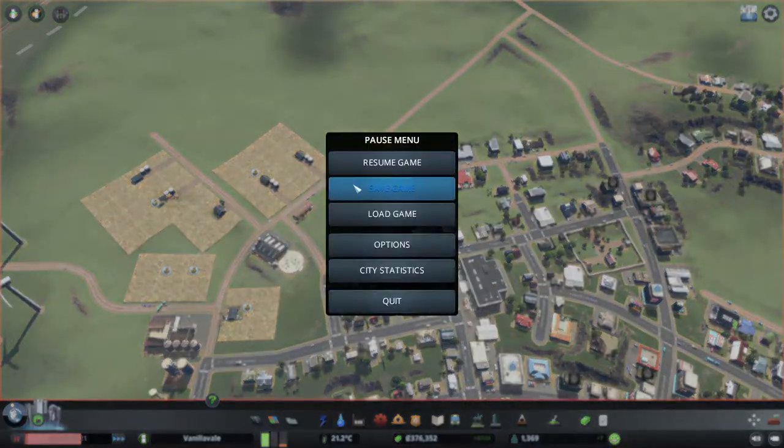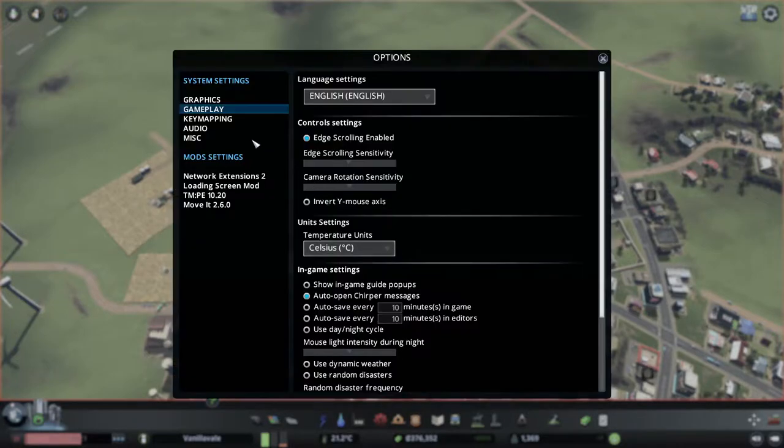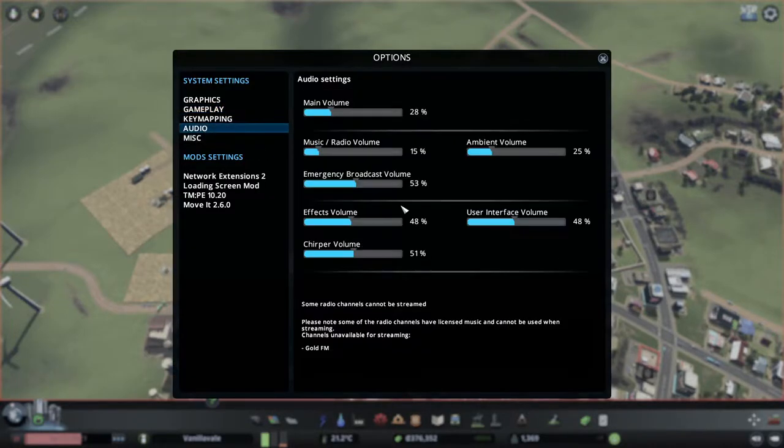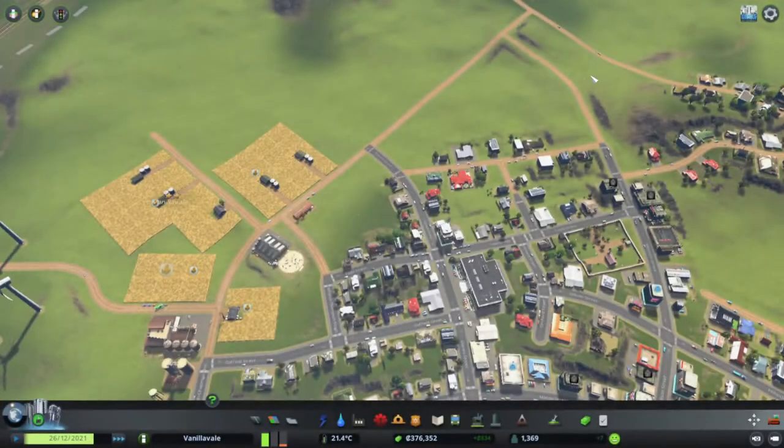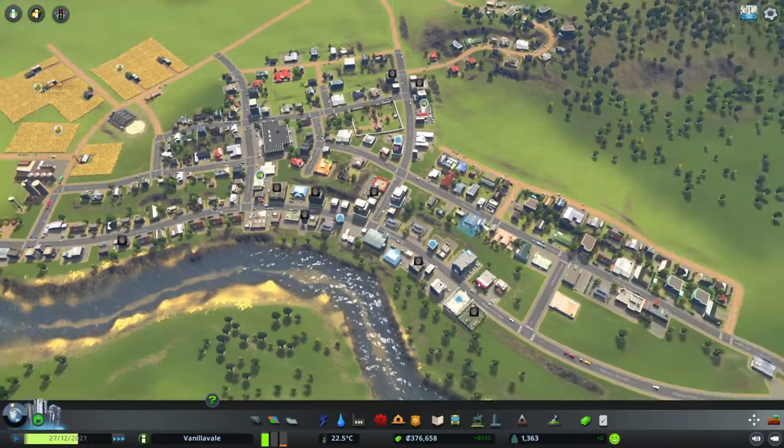My goodness, this music still feels extremely loud to me. So let me just have another quick look at the music volume. Or is it the ambient volume? I've no idea. User interface, we'll just get all the volumes down. Okay.